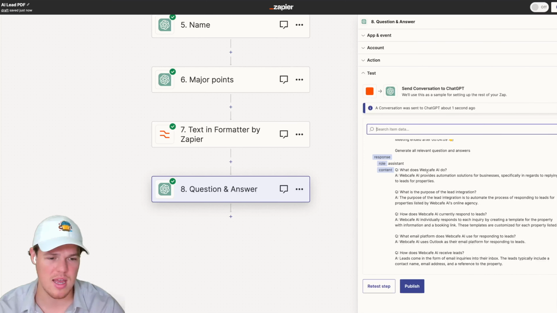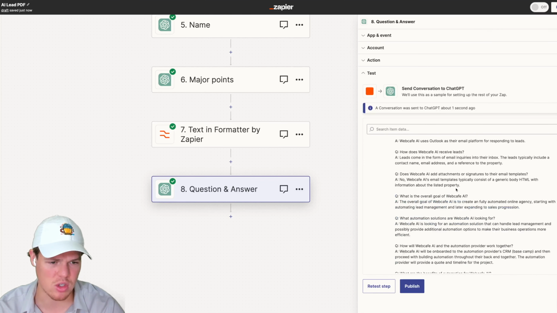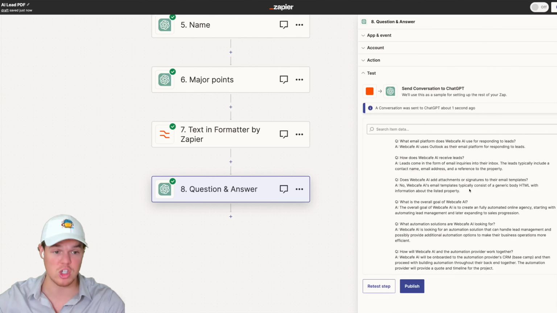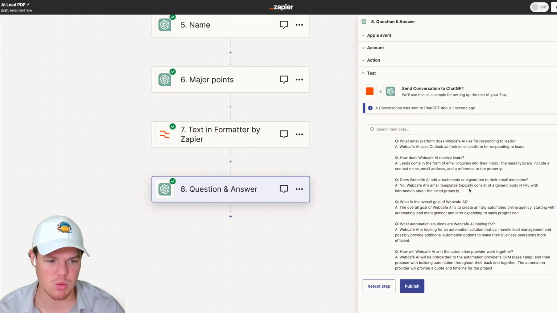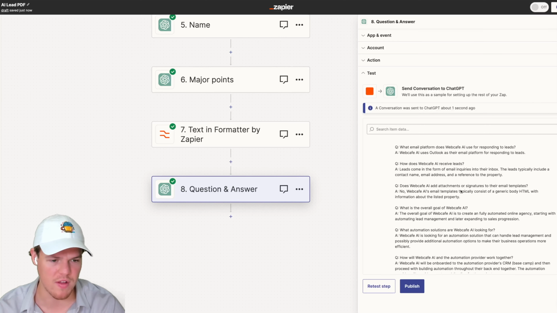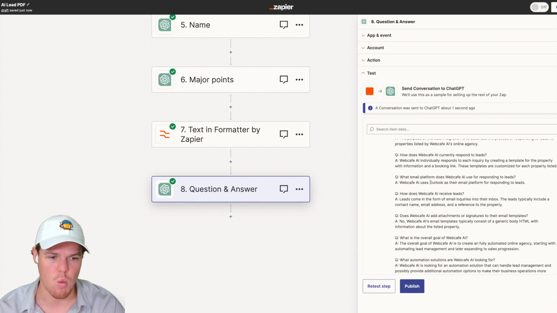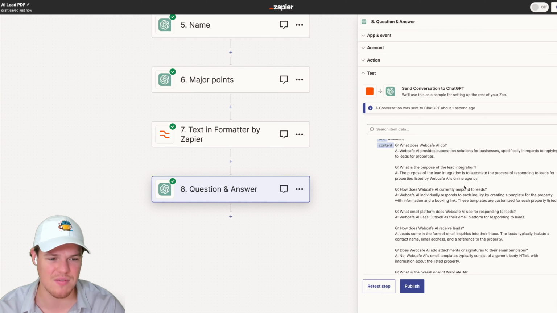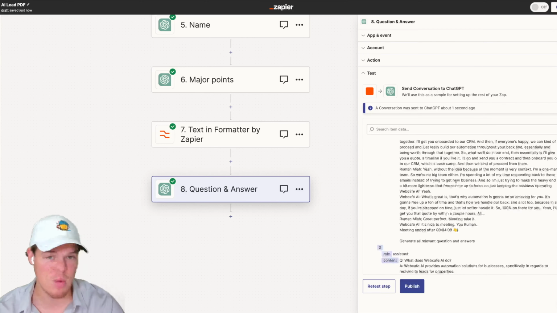That's when you typically increase a model from GPT 3.5 to 4: when you need more comprehension. As you see here, we got all the relevant questions and answers that happened in that call, specific to Rumen. That's what makes it so cool. We got: does WebCafe AI add attachments or signatures to the email templates? No, WebCafe AI's emails typically consist of a generic body HTML with information about the listed property. What platform does WebCafe AI use for responding to users, Outlook? Stuff like this is relevant information that we talked about in that call.